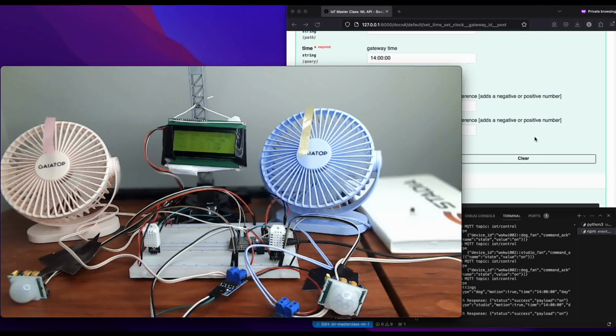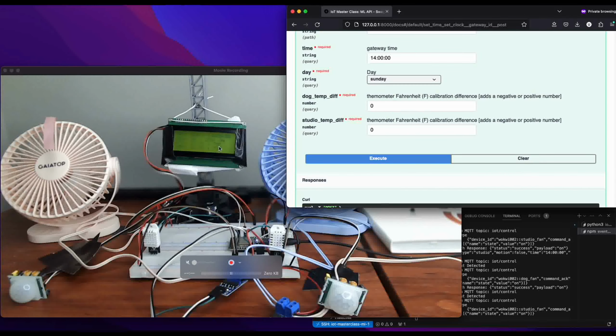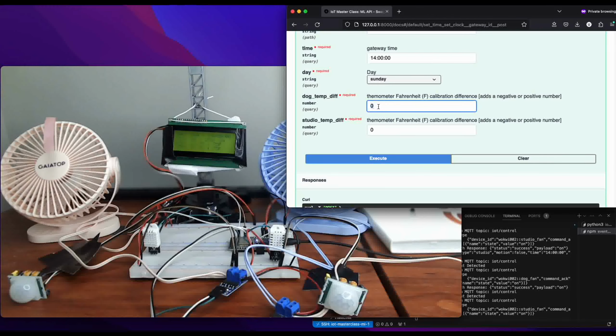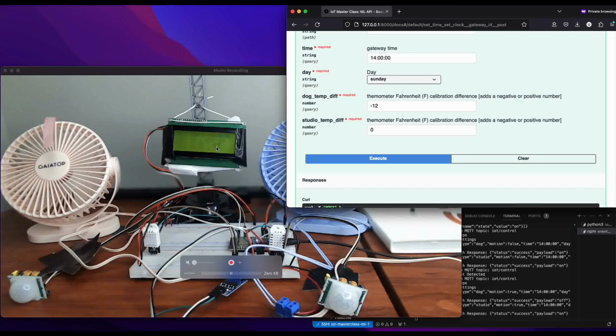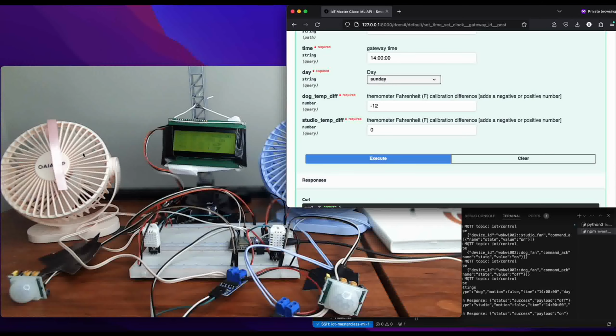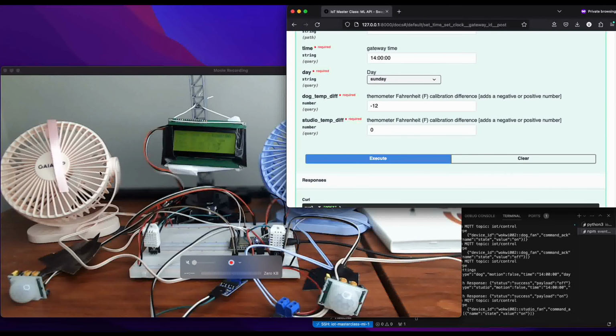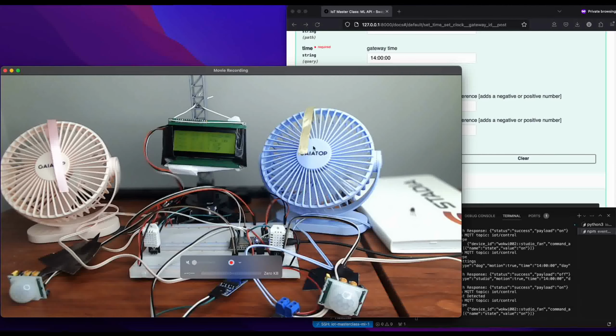Now, maybe we want to reduce the temperature. So this is 75, right, for the dog room. Let's say we reduce that by 12 degrees Fahrenheit. And so now the temperature has reduced to 63. Let's see if it will still be on, even though the temperature has gone down. So it looks like the dog room fan has gone off, right? And the studio room fan is still on.